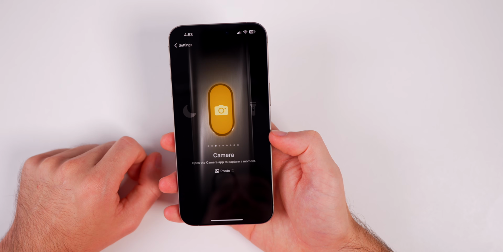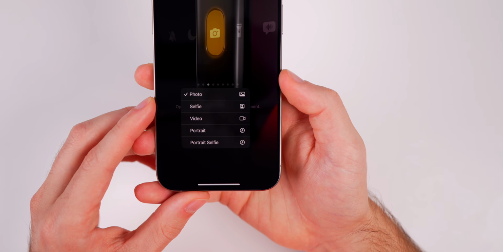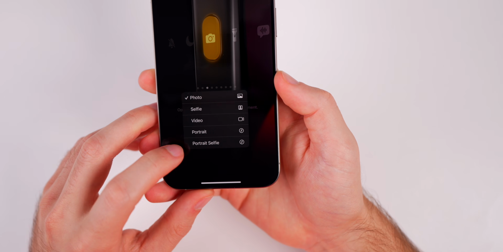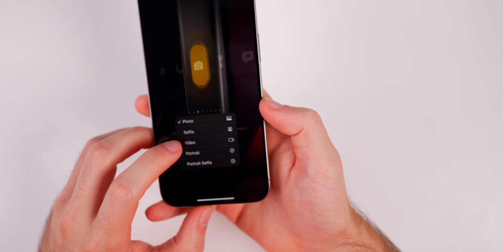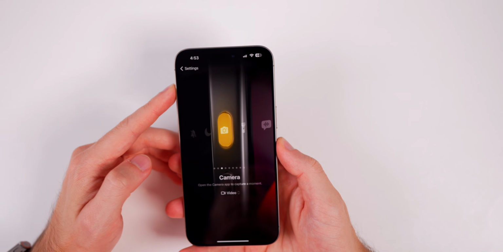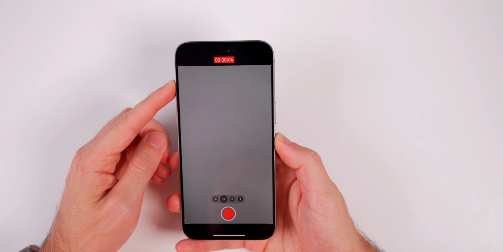Then we have camera. This opens up the camera application, and you can even choose which part of the camera you want to open up in. So if you want it to open up to a portrait selfie, if you use that a lot, you can do that, or video or portrait, any of that. I'll just select video, for example, and I'll tap and hold right here, and it will take me right into the video and the camera. And if I start pressing it again, pressing and holding, it will start recording that video until I let go.